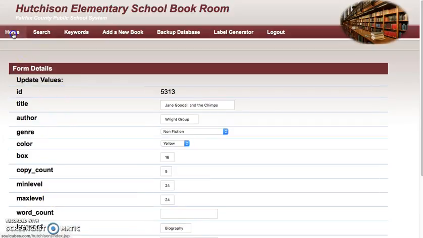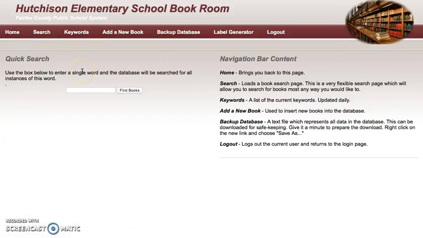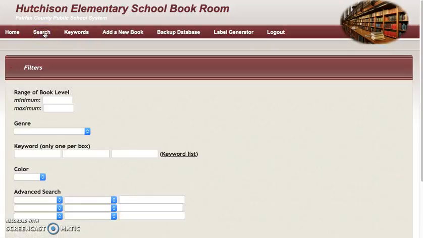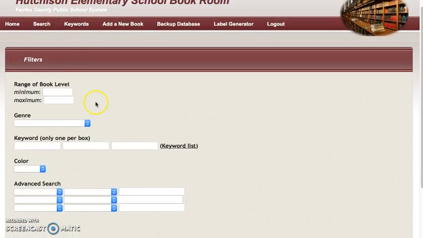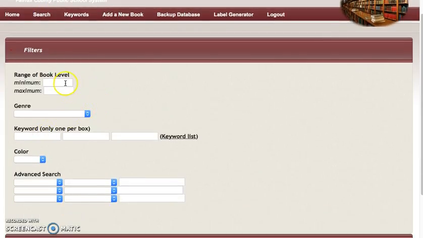We're just going to exit out of here because we don't want to actually make changes to that record. The next field across is search. This is for making more defined searches. Say I wanted biographies again, but I was really only interested in biographies that we have in certain guided reading levels. So I'm going to say all of the biographies we have between levels, say 14 and 20.